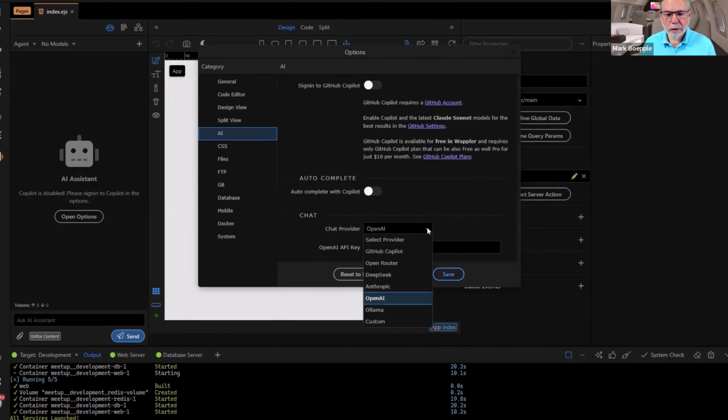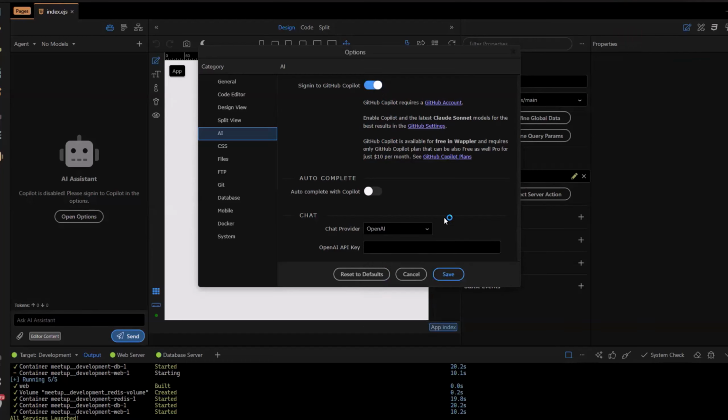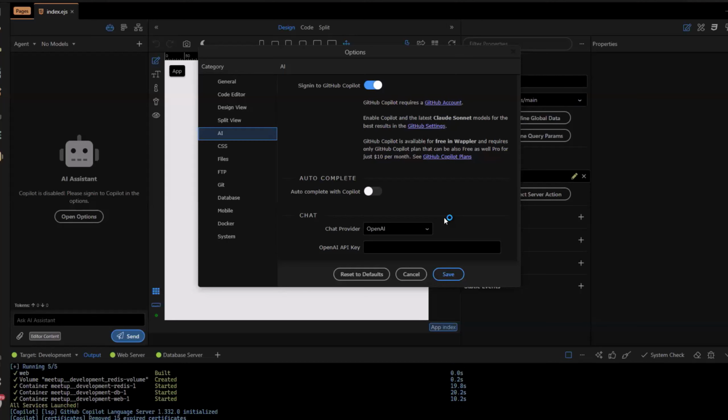Okay, I need a key, which I don't have. No, you see the sign in to GitHub Copilot, Mark? At the top. Oh, above the select, yes. There. Yes. And now save.